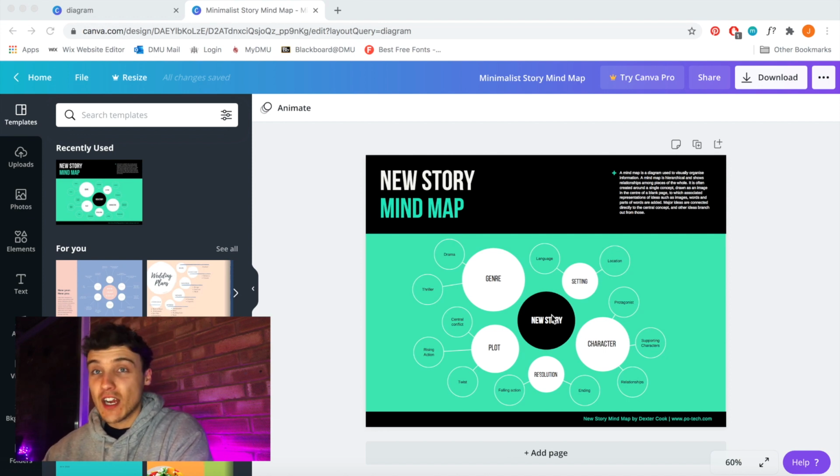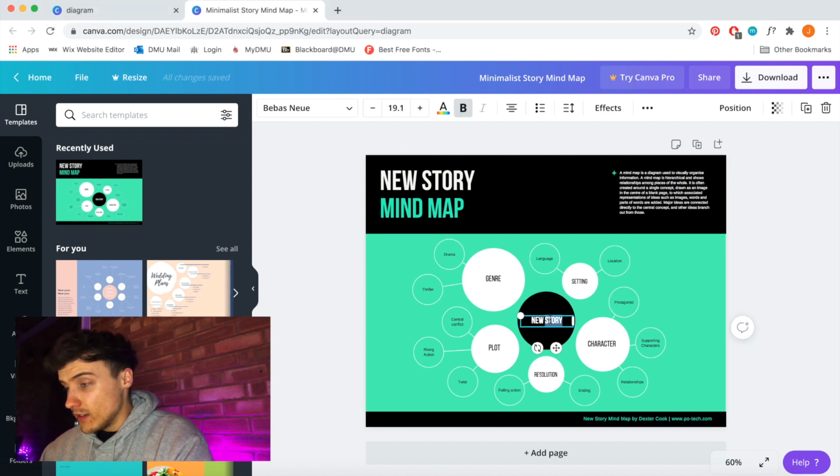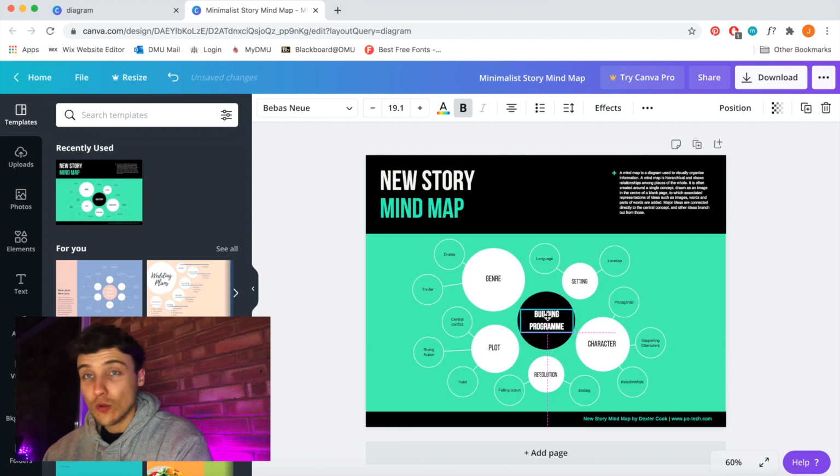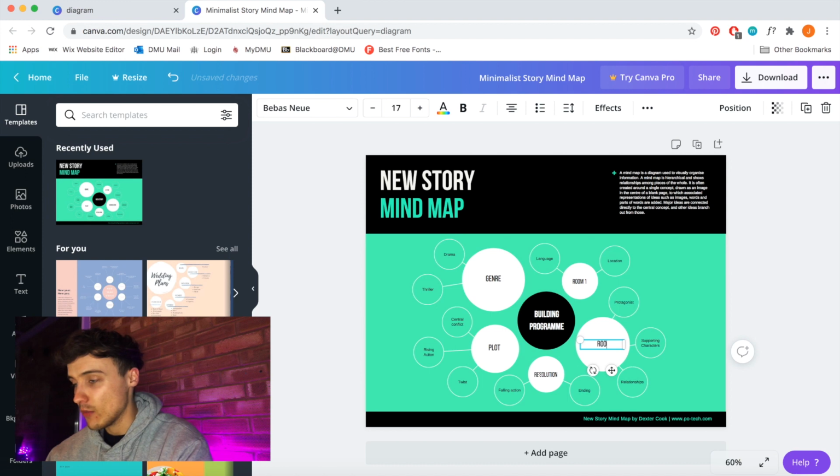You don't have to, you can change all of that. It's really easy to use. So for example, with this one, if you change the main header to say building program, you can edit all of the text with this. It's really straightforward. You can have room 1 or whatever that might be, room 2, and various different subcategories away from that.